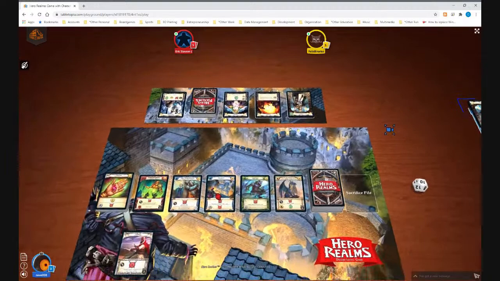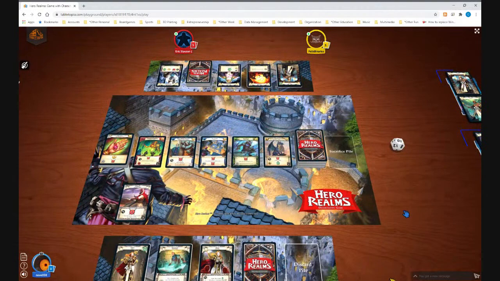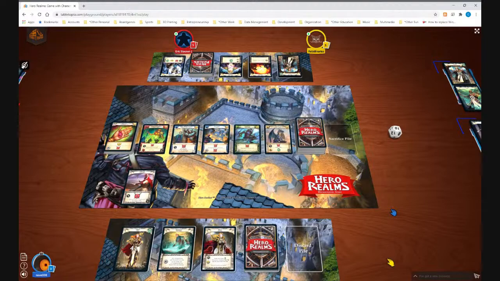Okay. Card management is probably the trickiest thing on Tabletopia to kind of get used to, but once you get sort of the rhythm of it, it's easier to deal with.